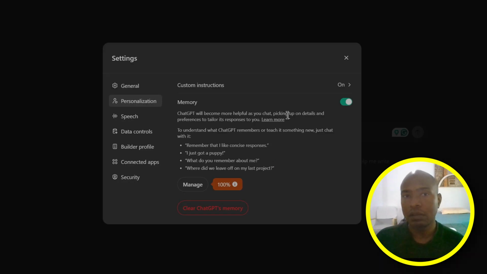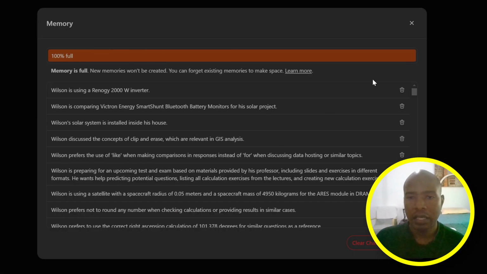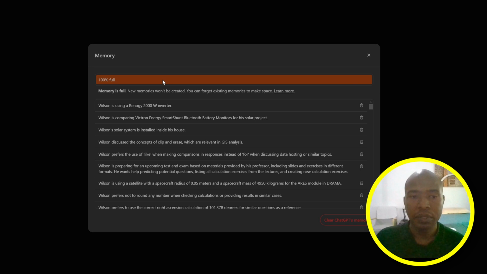What I want to do is to select specific things that I don't think are relevant to delete. So I'm going to click here under manage. And then you will see right here at the top, on this orange bar, that my memory is 100% full. So down here you have a lot of things that ChatGPT has stored about me.